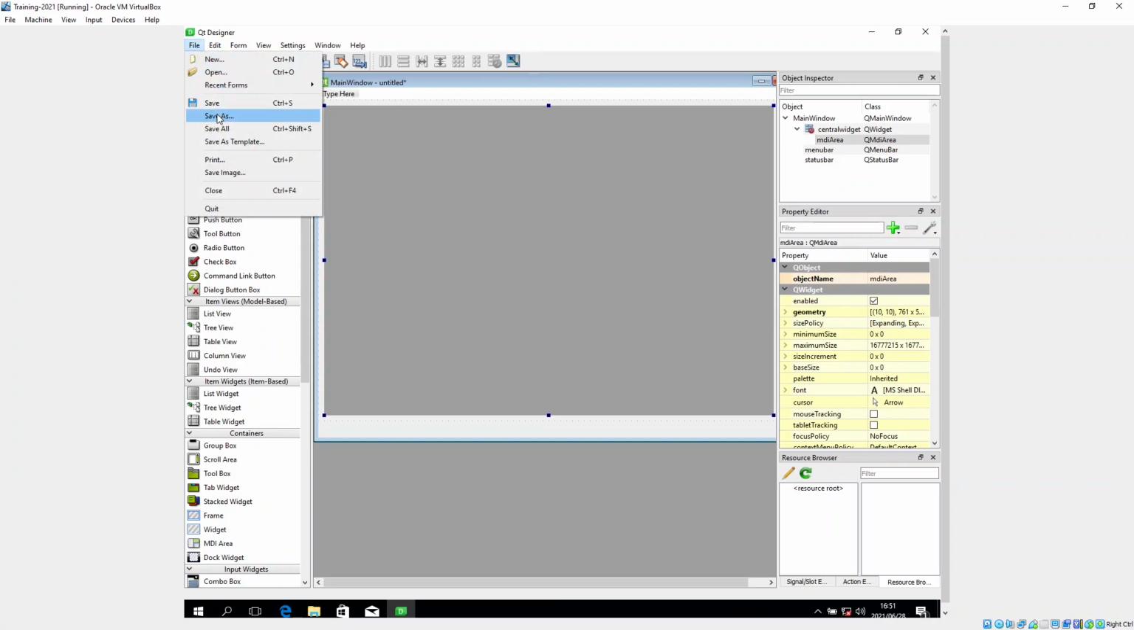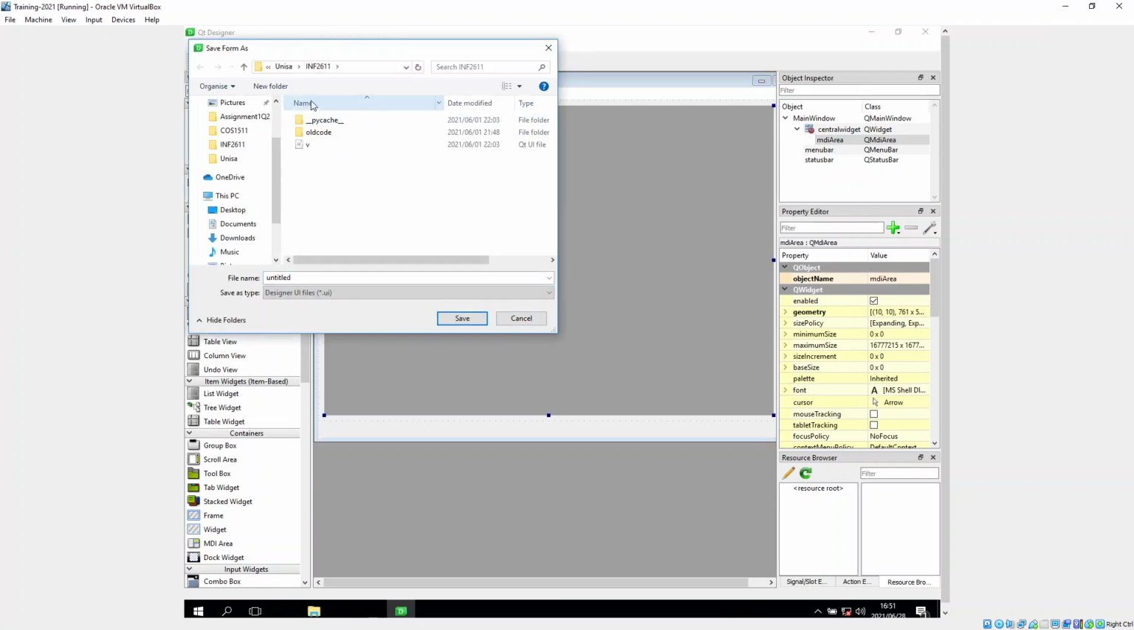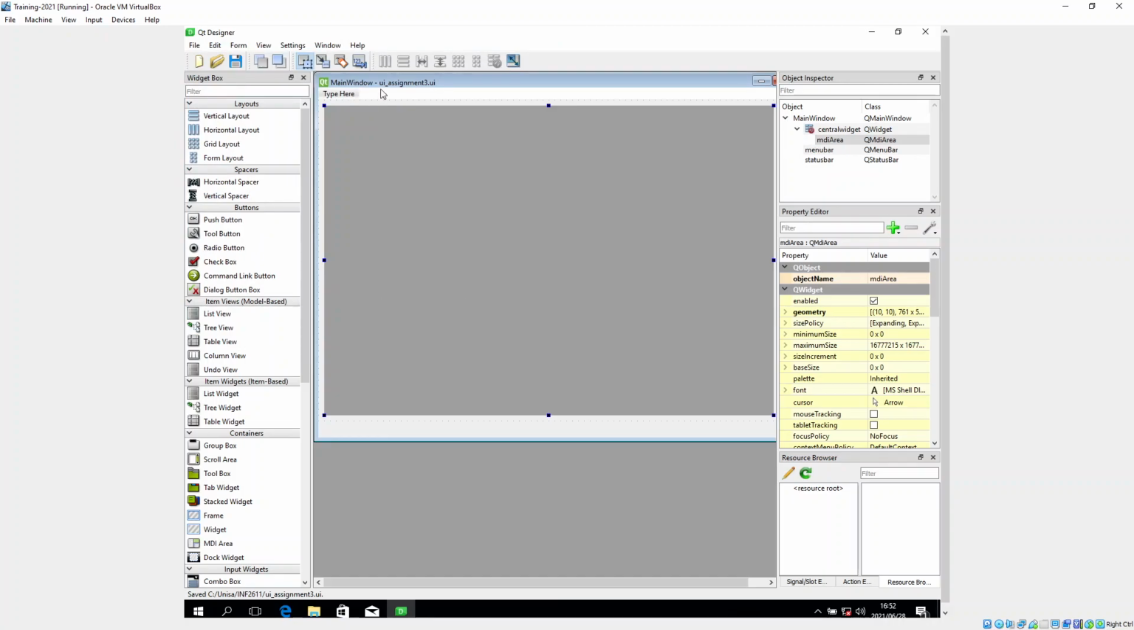All right, so once you've got this MDI created, the other thing we want to do is save. So I'm going to save my form. I'm going to call it MDI INF. I'm actually going to call it UI assignment 3. Click on save. Okay, so that form is saved.